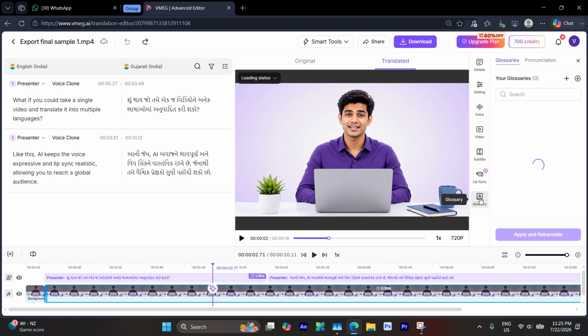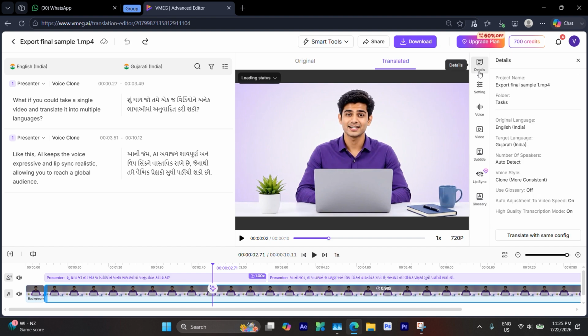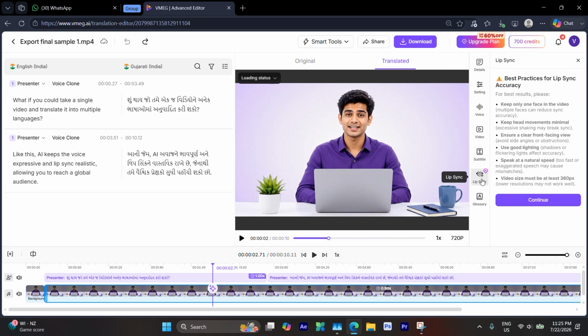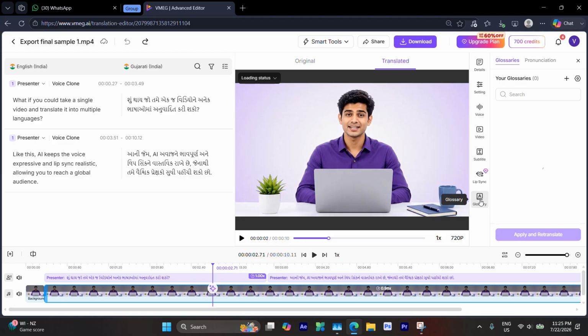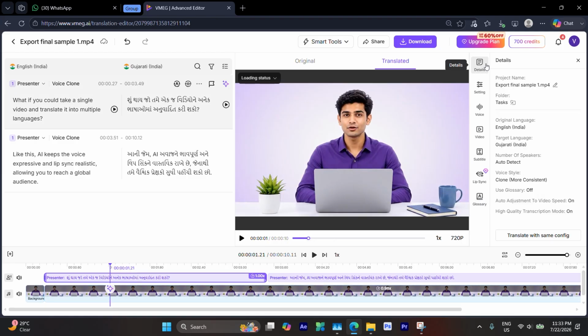One feature I really like is the zero-credit editing ecosystem. After your video is processed, you can fine-tune subtitles, translations, audio, and timing directly inside the editor without consuming additional editing credits. Now, let's explore these editing tools one by one, starting with the Subtitle Editor.